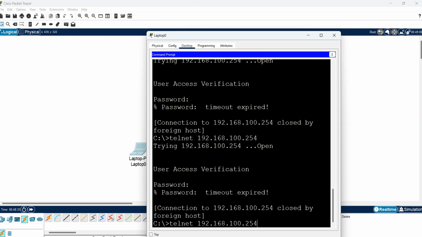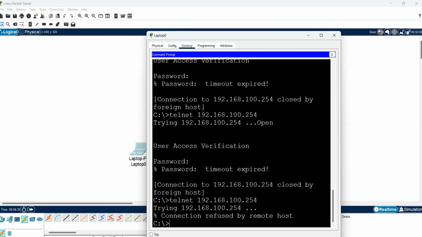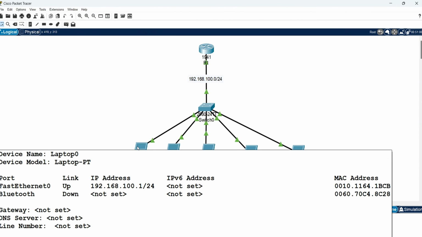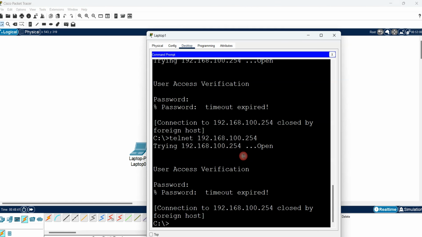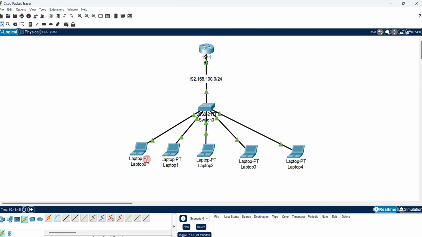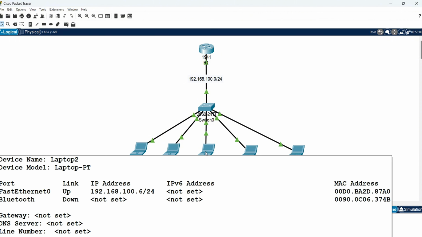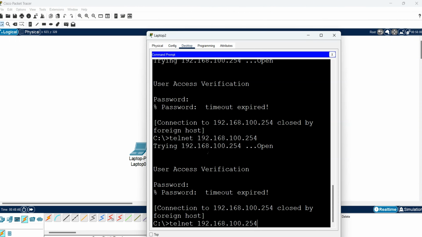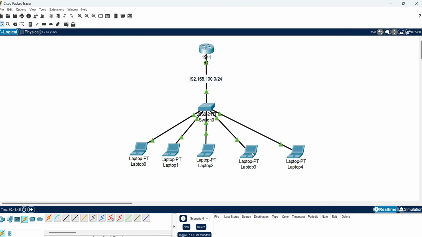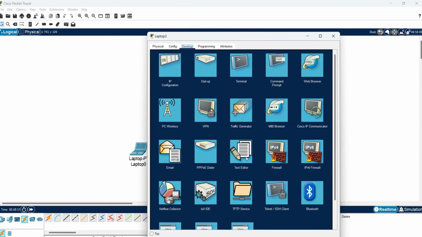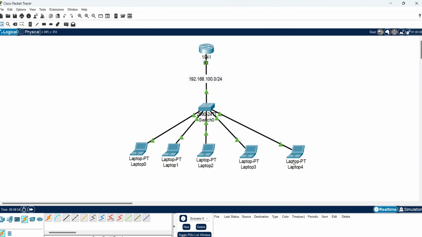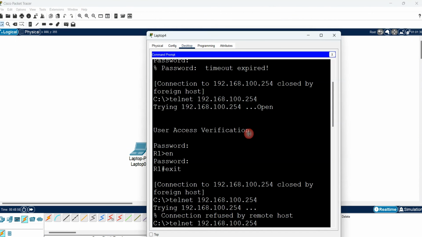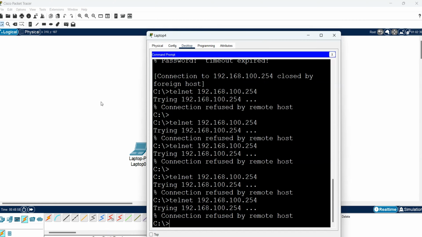All right. Let me open the command prompt. Telnet. I cannot telnet. Why? 100.1 cannot telnet. Okay. 100.2. Can it telnet? No. Let's see why. What is this one? 100.6. Telnet? No. Okay. Let's see this one over here. 100.15. Can it telnet? Yes. 100.15 is the only one that was able to telnet.